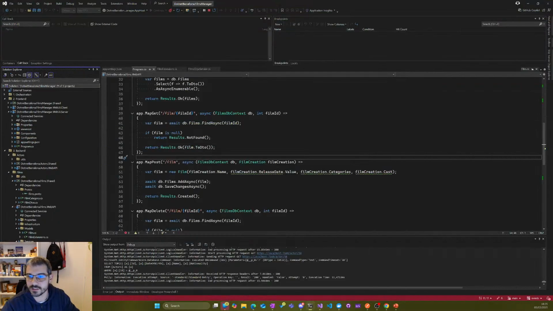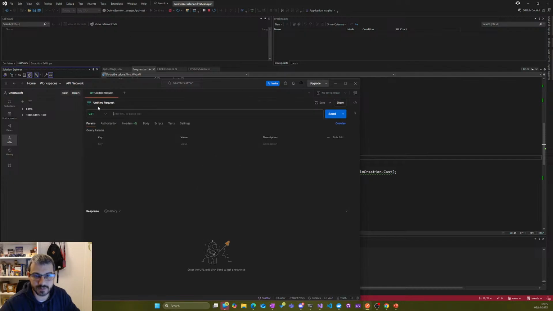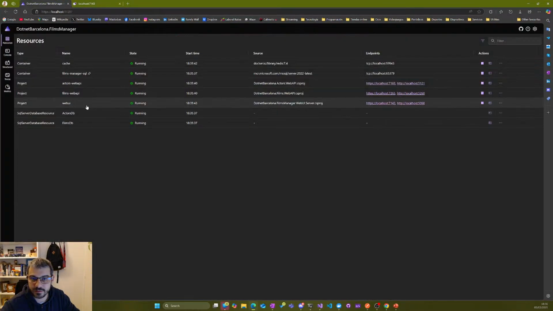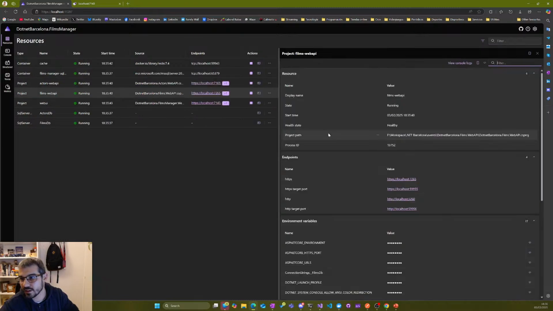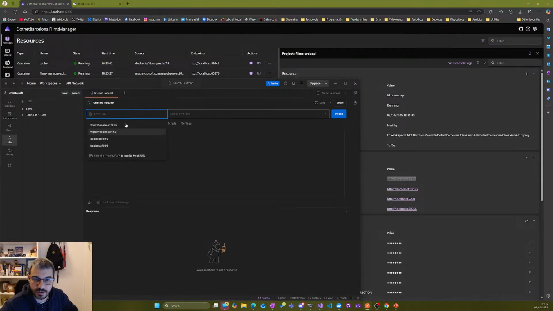Cool, it's working. And if we go here to Postman, you know that at the end, Postman is not only having support for HTTP calls, it has support for other technologies such as GraphQL and gRPC as well. And what do we need here? So the first thing that we need is the base URL. So we can go here, and we know that our Films Web API has this specific URL.